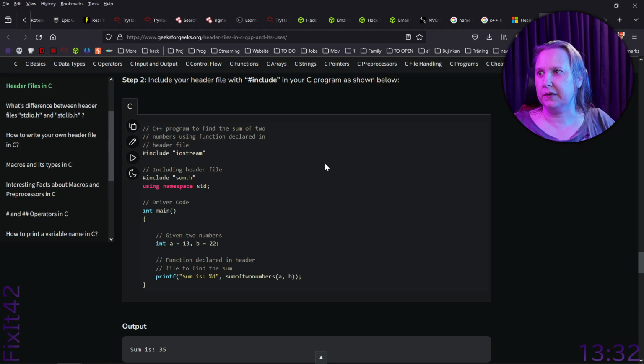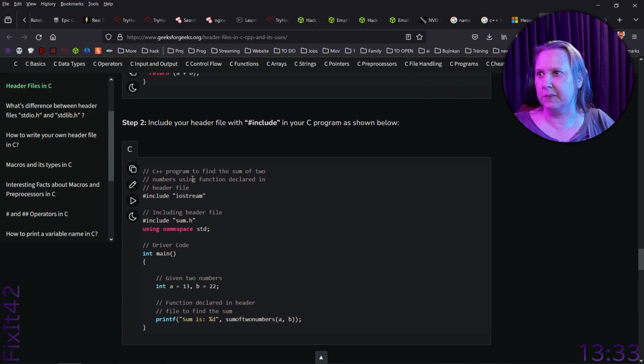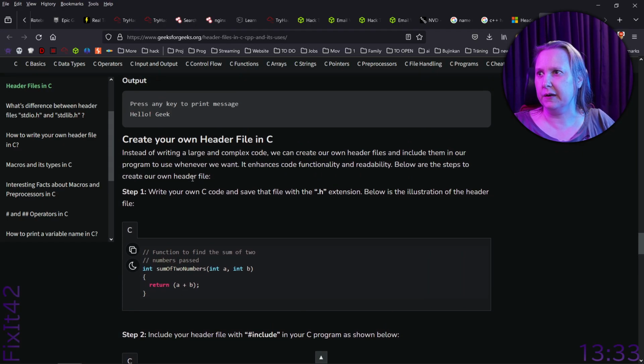Let's see, please write a program to find the sum of two numbers. Blah, blah, blah. And they include their little file with a sum. And in the file, instead of writing a large and complex code, you can create your own header files and include them in our program to use whenever we want.